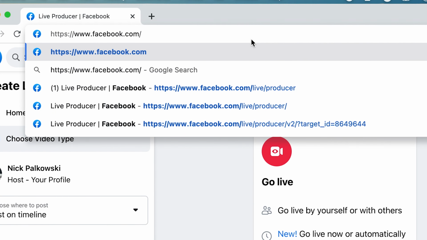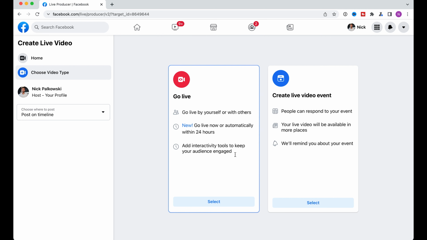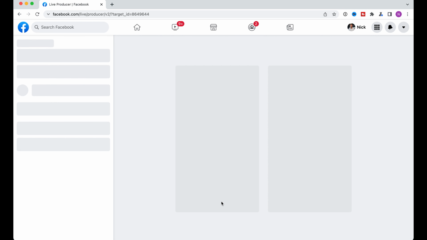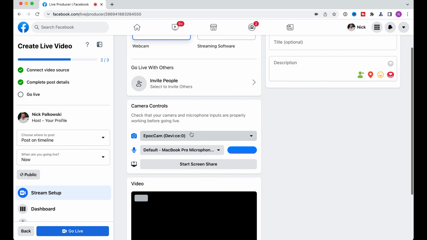So the first thing you want to do is jump over to facebook.com/live/producer. That's going to take you to this page right here, and you're going to want to go ahead and hit select on go live. And at this point, make sure you have the webcam part selected to go live the quickest. And then we're going to jump in and select the correct camera.